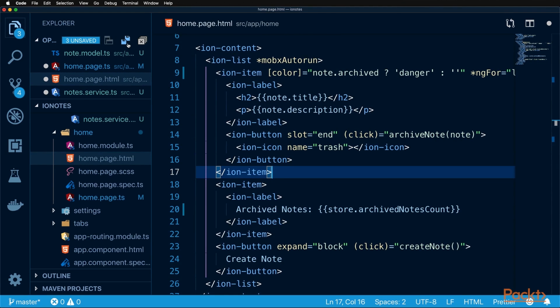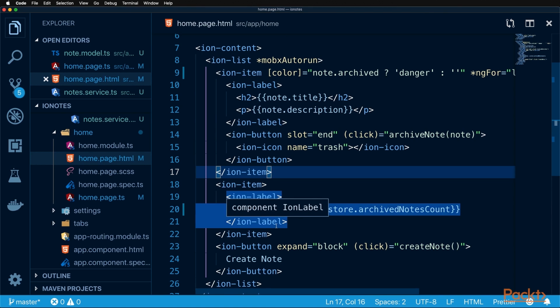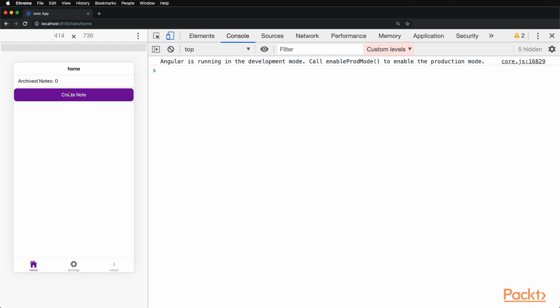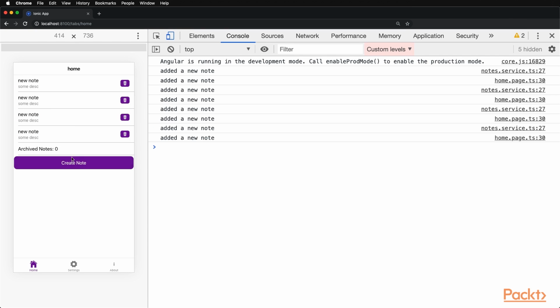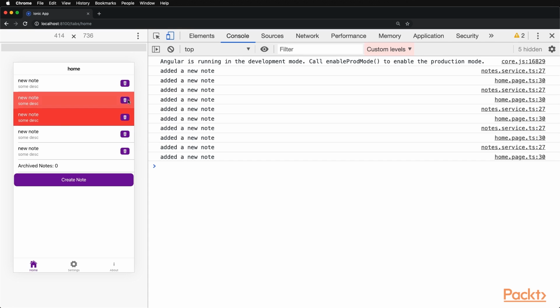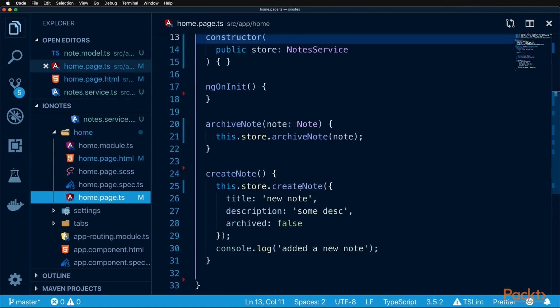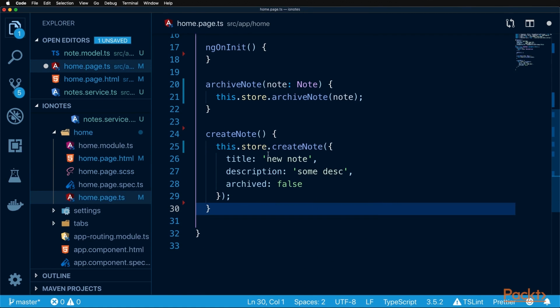So let me save this and see if all of this works on the browser. So if I just refresh, you will see that we have everything working, and I can create a lot of nodes, and also I can archive the nodes. So everything is working fine. I'm going to get rid of this console. So I'm going to go back to the code and I'm going to remove the console log from here.